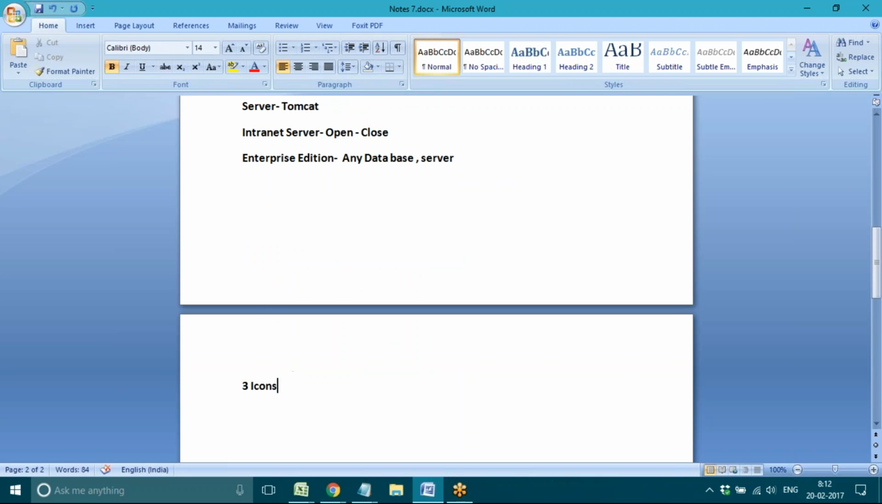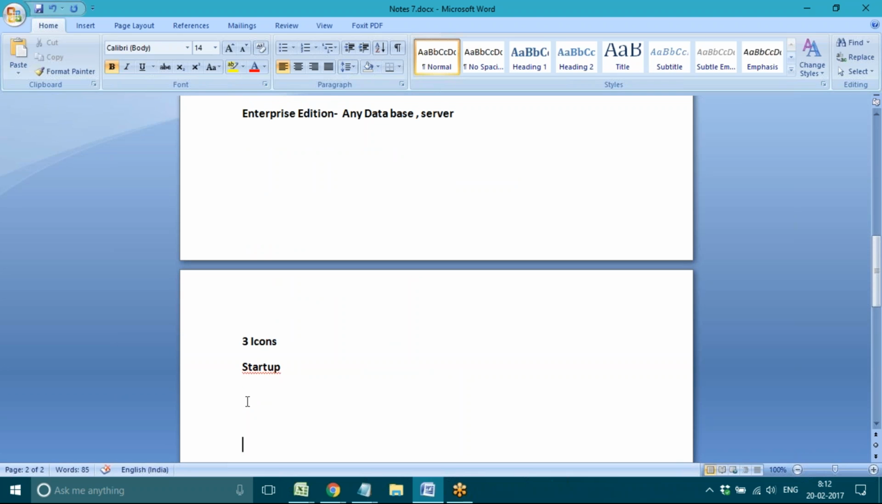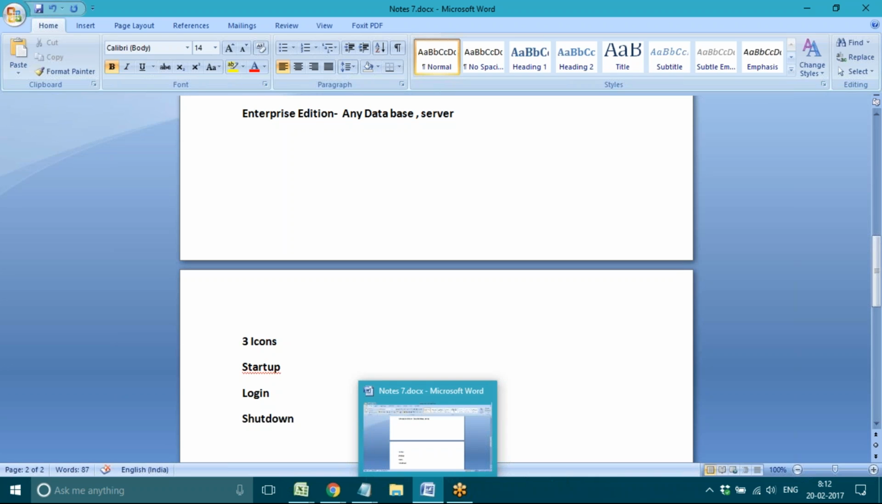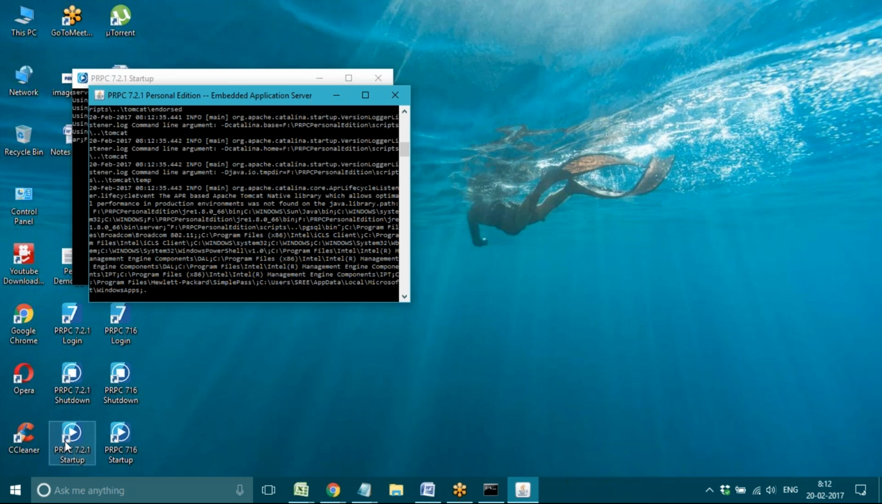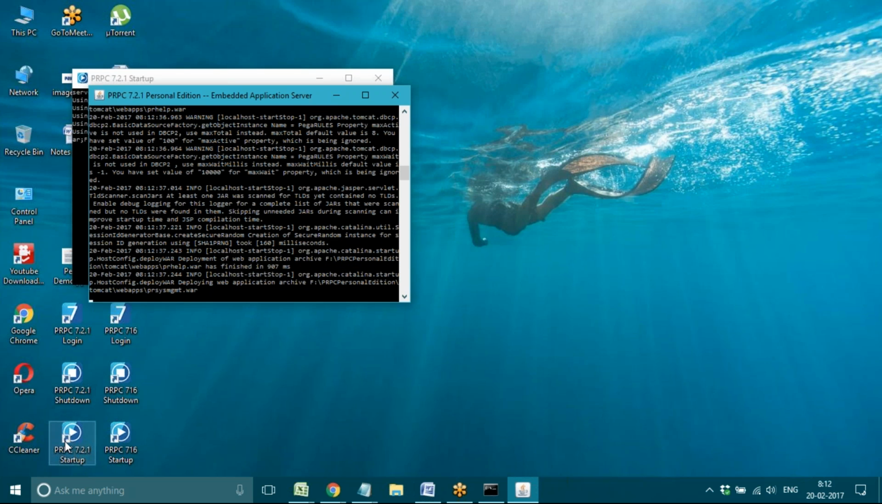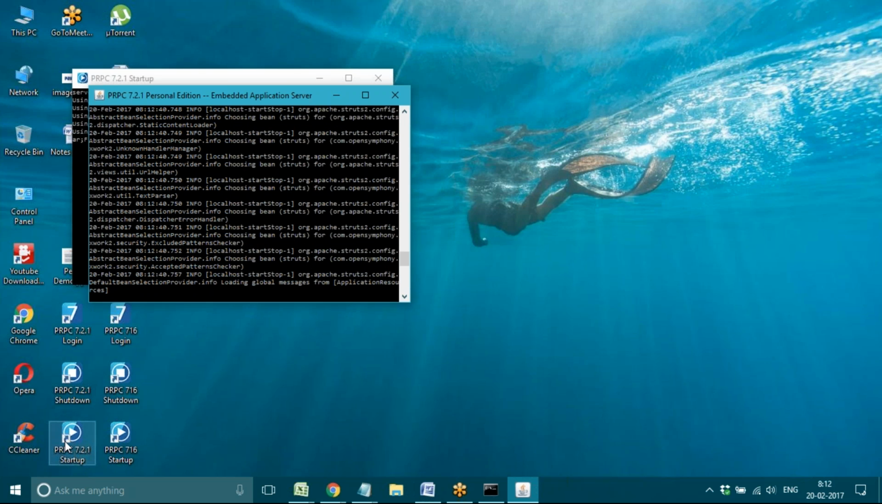One is called the startup icon, another is the login icon, and the third is the shutdown icon. These three icons get installed on the desktop. These are the icons for 7.2, and these are the icons for the 7.1 version. I'm going to use the 7.2 version, so I start the server 7.2 with Startup. It will open some command prompts and it will take about 1 minute to start the entire server and process.